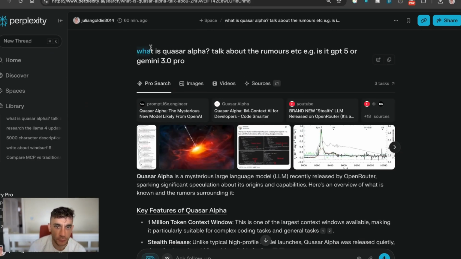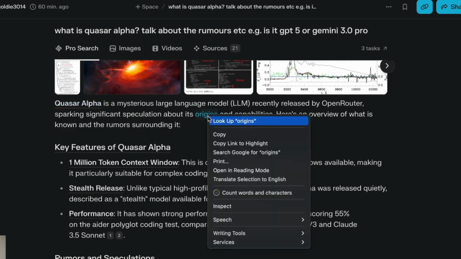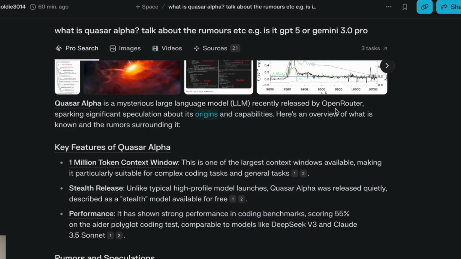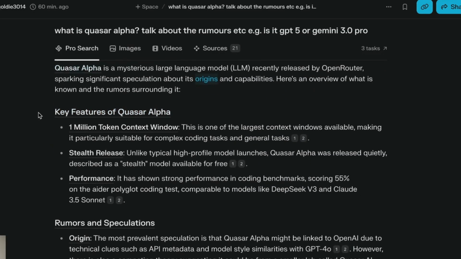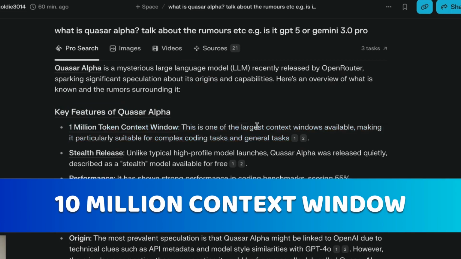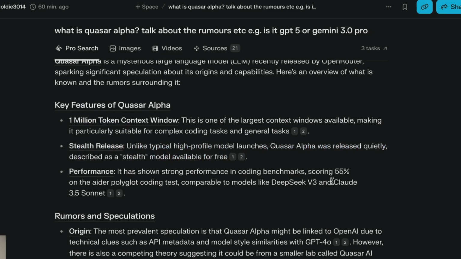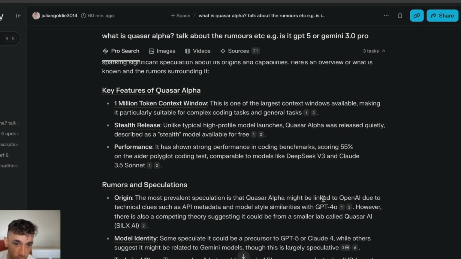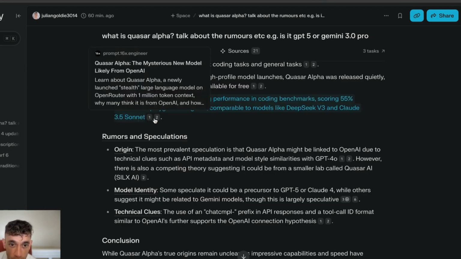I also did some deep research on Quasar Alpha, and it was saying it's a mysterious large language model recently released by OpenRouter, sparking speculation about its origins and capabilities. Key features: 1 million token context window. Bear in mind, Llama 4 apparently has a 10 million context window. So even though this is large, it's not the largest stealth release. It's released quietly as a stealth model for free, and performance-wise it's showing really strong benchmarks, like you see right here.